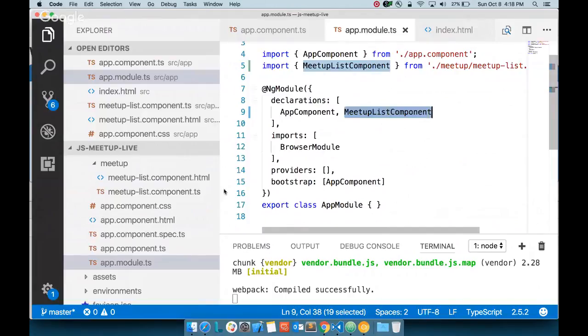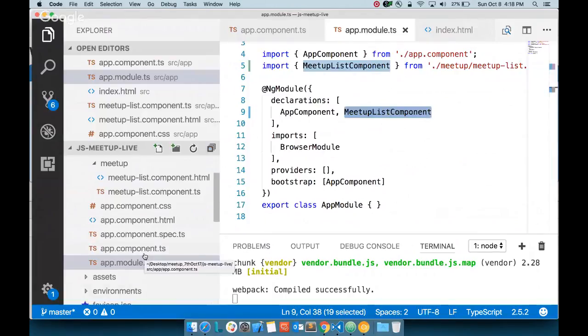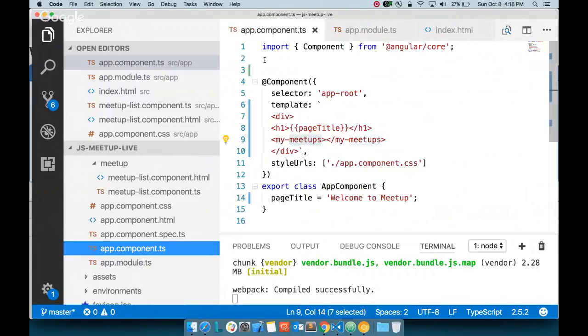We could have done that by just importing it in app component.ts and using it, but the better place to import is module.ts and declare. So we declare the component there, and now it's available to our app component, and we used it, and now we can see how we have modularized it. Now our root component.ts just has the page title, and all other logic related to my meetup is in a separate component, and we just put that as a directive over here.